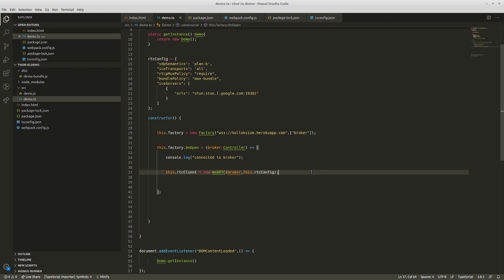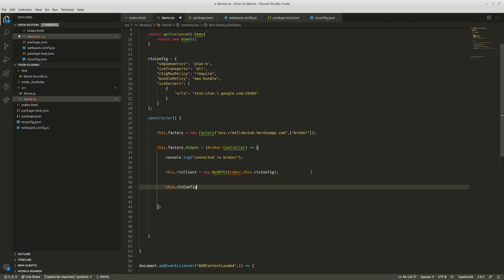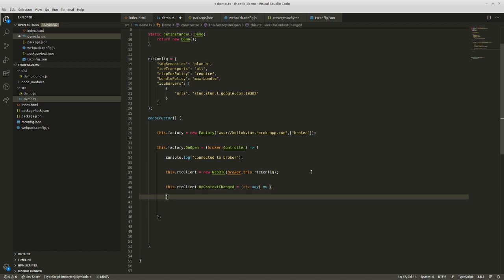But to make these things running now, we need to start listening to some events which are passed by the broker and the WebRTC client. The first one we can actually look at is this.rtcClient.onContextConnected, context changed. When you first connect to the context, to the broker, you will be given a temporary room name. Let's say context and any, which is fired by the framework itself.